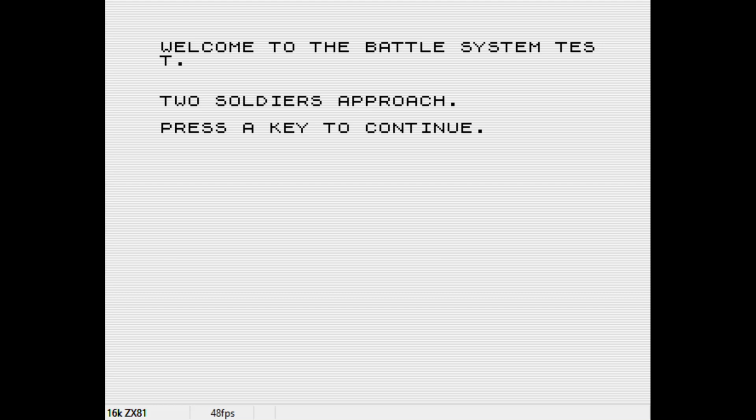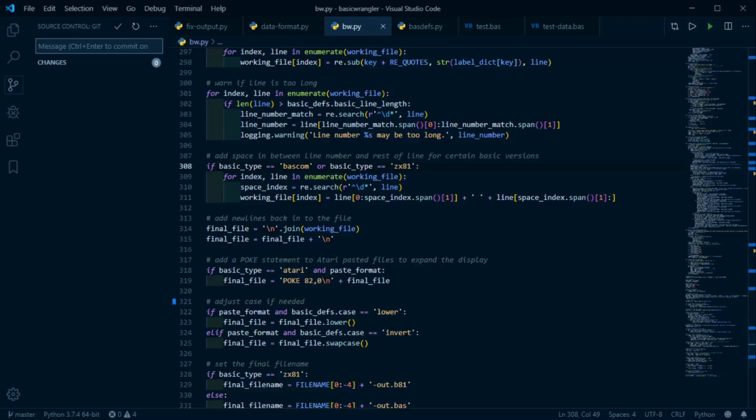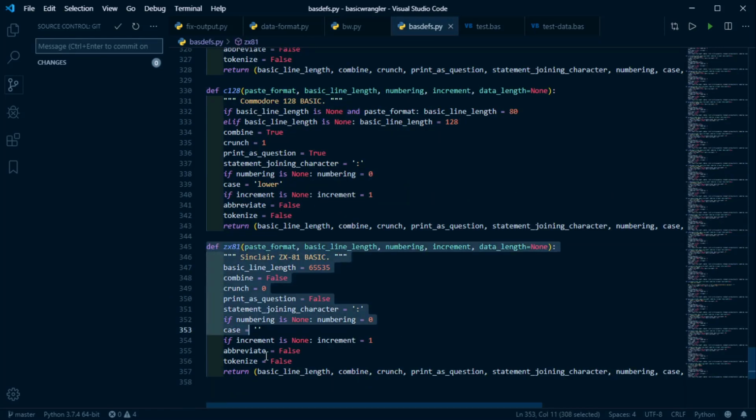Oh, wait. Okay. Gotta create a folder. ZX81, T81 file. Save. Okay, so now I can. Yeah, now for the ZX Spectrum. Is that out? Okay. So now we get ZX Spectrum.